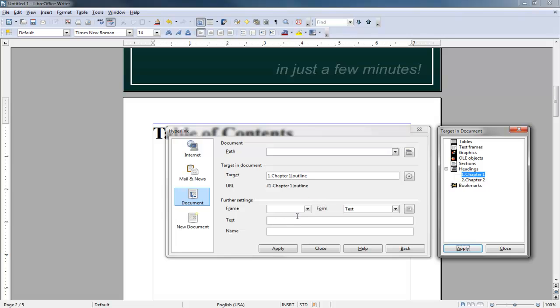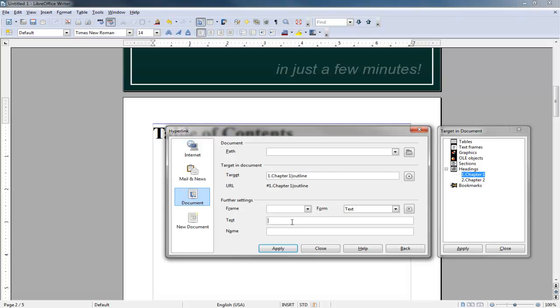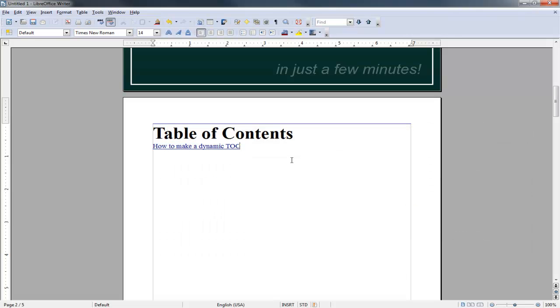Okay, that's not all. We have to come down here to further settings and set a title for our chapter 1 target. So in this case, let's say how to make a dynamic table of contents, and we'll hit apply, and we will close it. Alright, so there we go. Our first table of contents menu item that is linkable. Let's go ahead and make our second one by hitting enter, and repeat the same process.